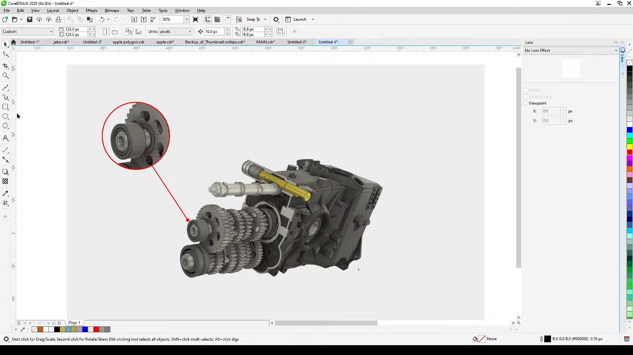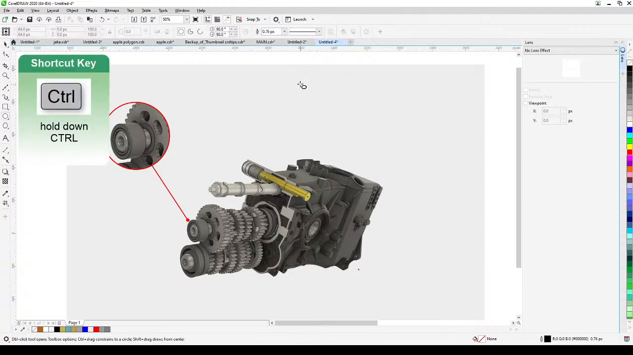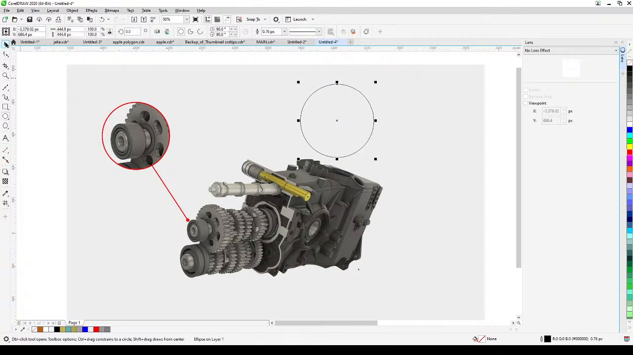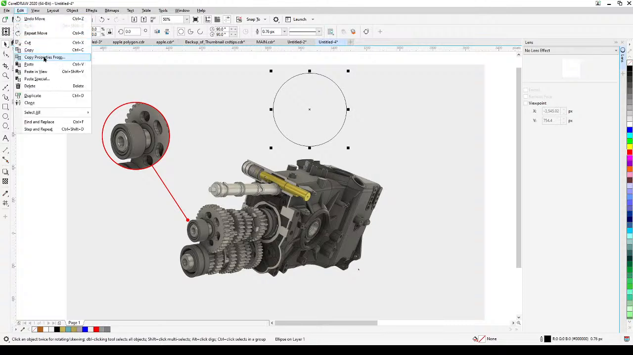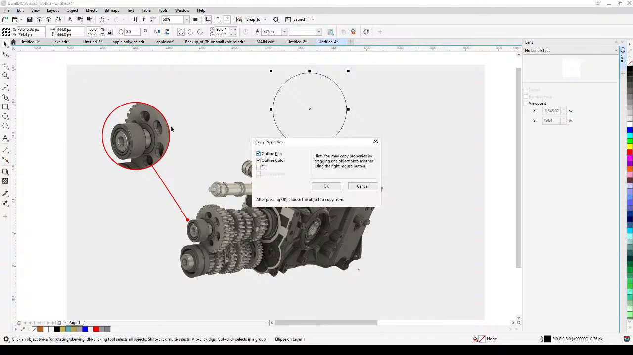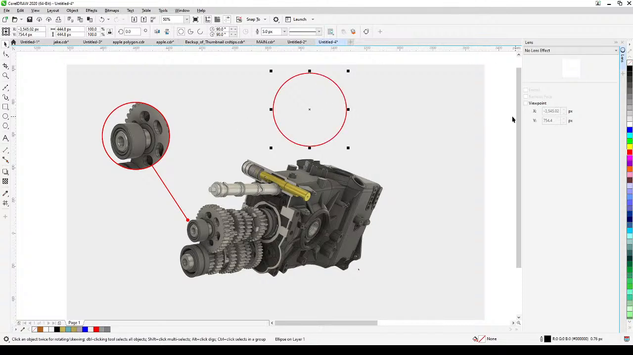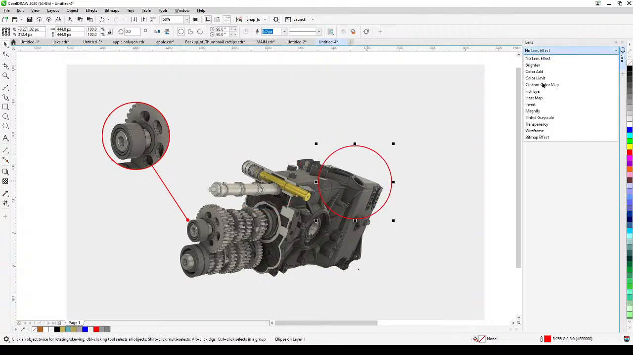So I'm going to make another one. I'm going to create another style. Hold down Control to create a perfect circle, and then I'm going to copy properties again. Copy properties from, click OK, and then this one, and I'm going to move this over here. Let's just say this one here, and then go to your lens. Make sure you are in Magnify.